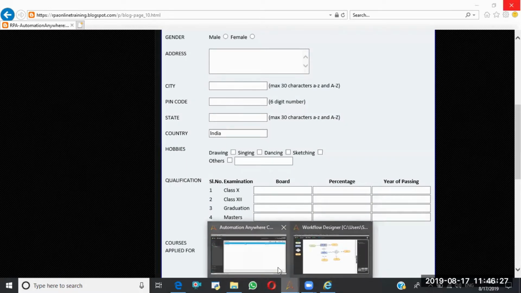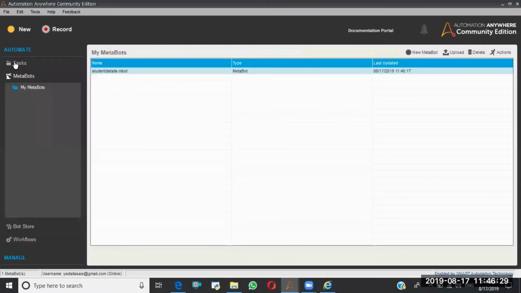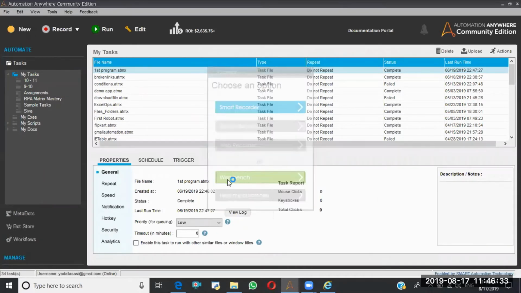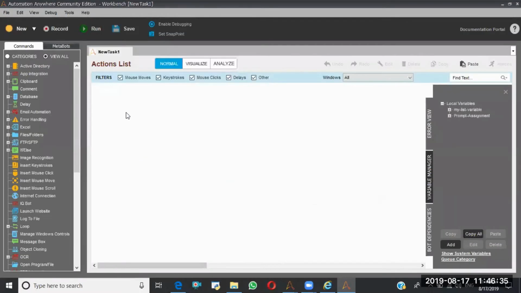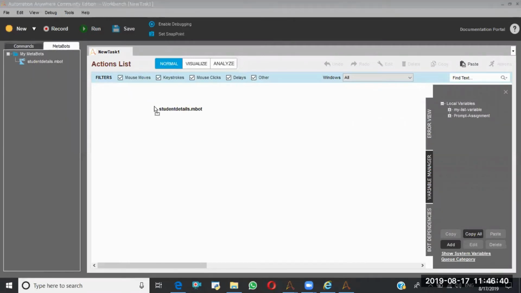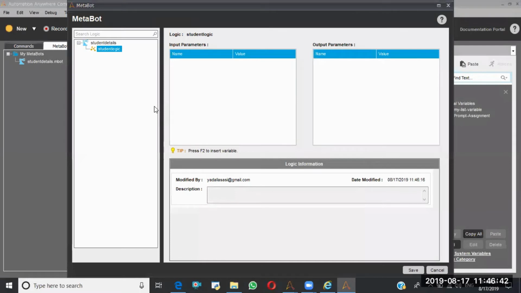Now what I'm going to do is I'm coming here. I'm going to my taskbot and I'm taking new. I'm taking workbench. See here, I'm going with the metabots, student details dot metabot. So as of now, there are no parameters here. Okay, I'm saving this.